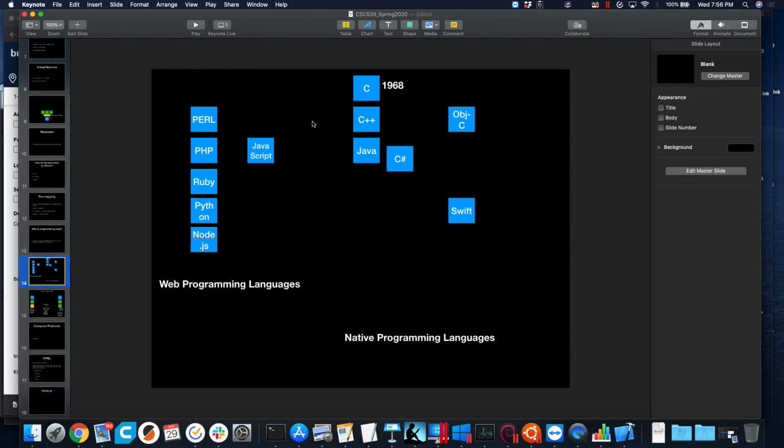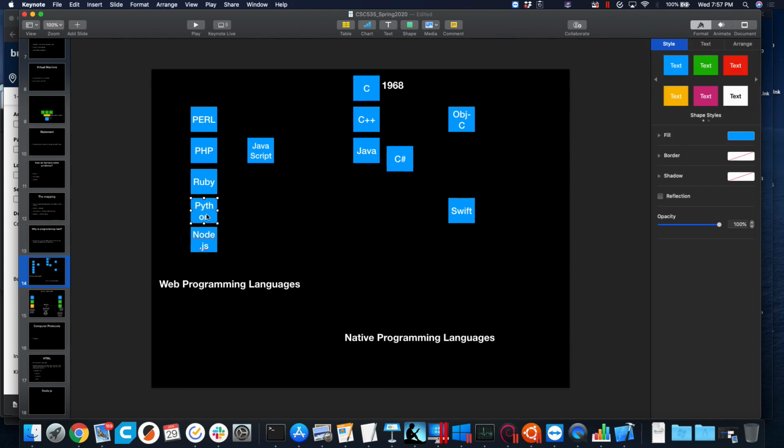Okay, so I'm going to walk down this chain over here in a little bit, but I'm just going to finish up this one first. So I call these our web programming languages. I call these our native programming languages. Now, realistically, I've put Python over here in our web programming languages, but more modernly, Python has been heavily used in areas like data science, machine learning, stuff like that.